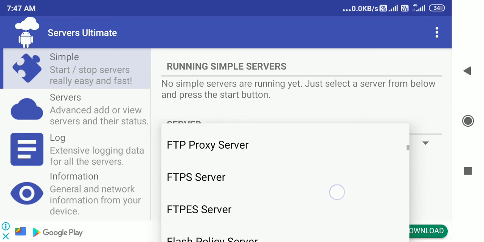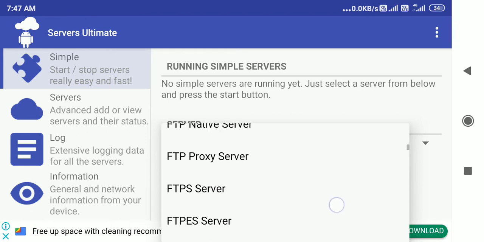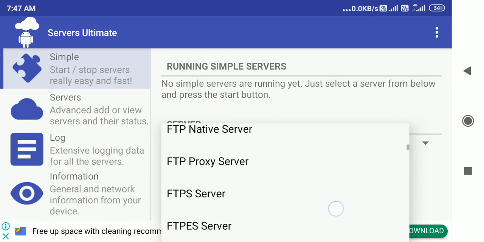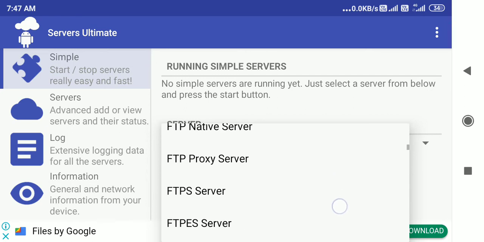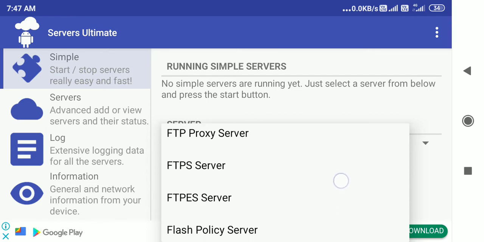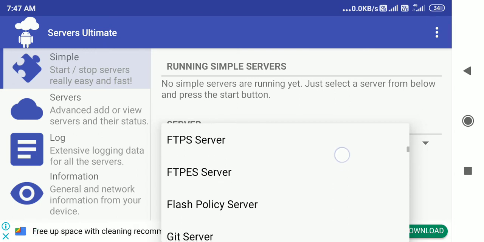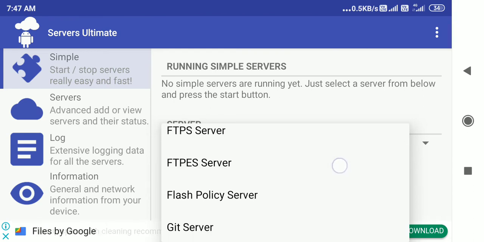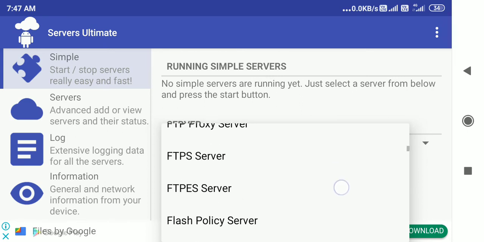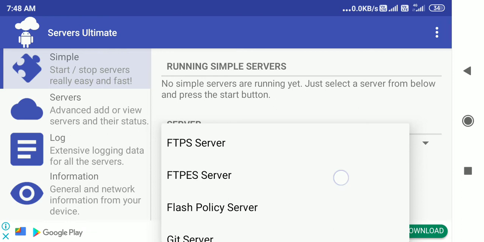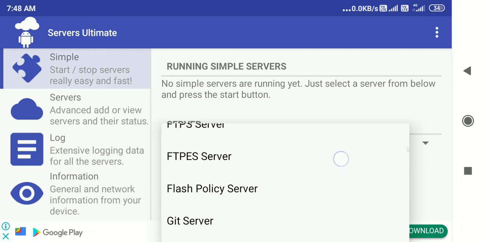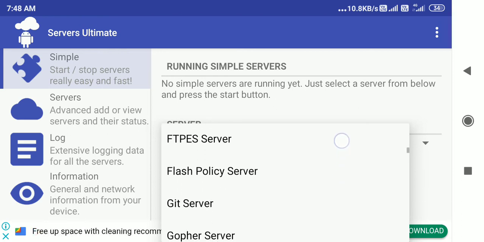FTPS is a server. FTP proxy server is another server. FTPS is FTP over HTTP. So the difference between FTP and FTPS depends on whether HTTP is supported or not. Okay, FTPES, this is another one. Within FTP you have extra things, like HTTP plus another protocol also included, then FTPES is used.